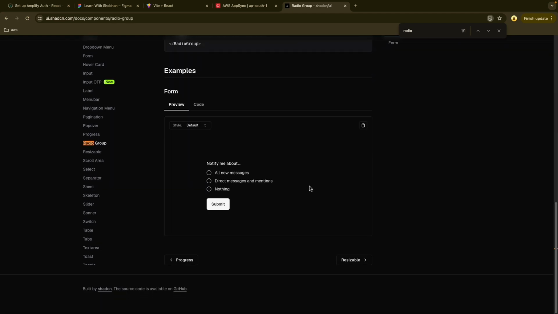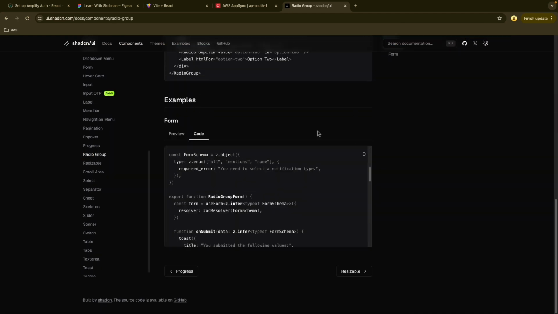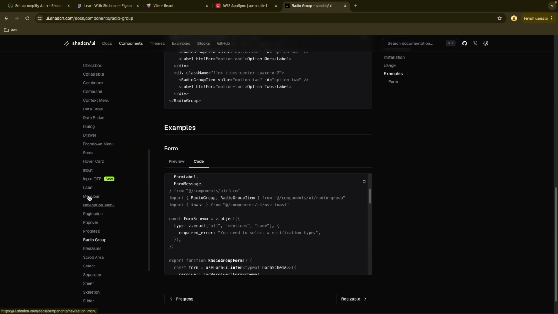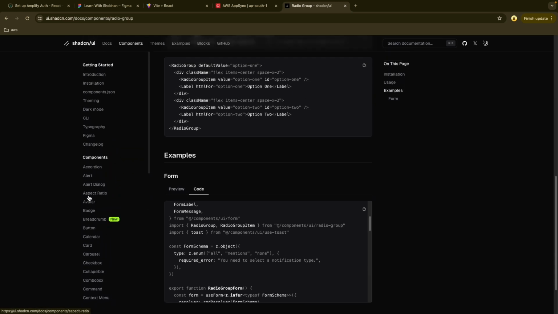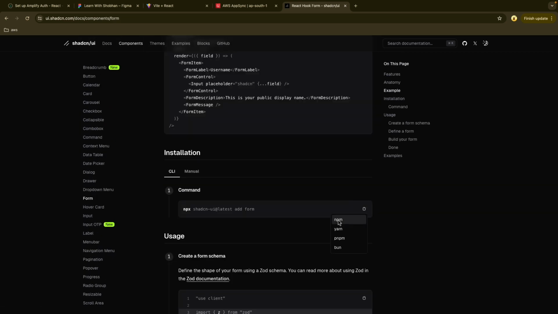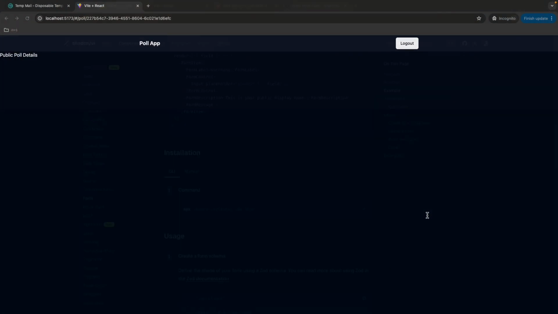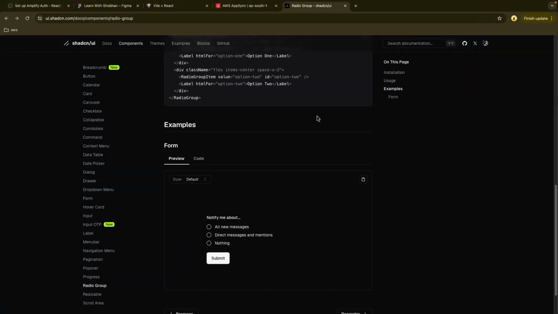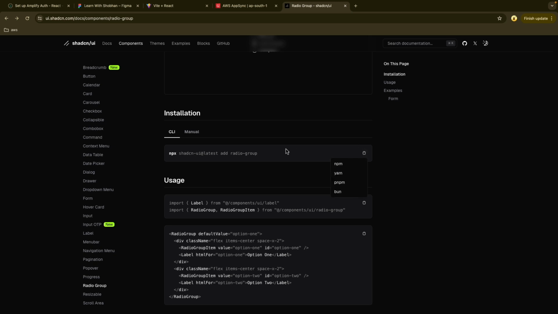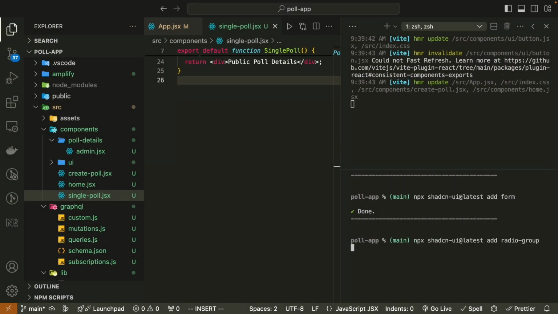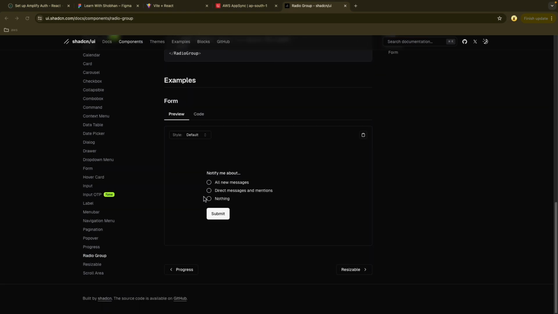So radio group, and this is the component, and to use this we have to install the form component as well. So let me find the form component. This is the form component. Let's install it first, and let me copy this radio component code as well. So before doing that, we have to install the radio component too. So yeah, form is done, and now let us copy the code.